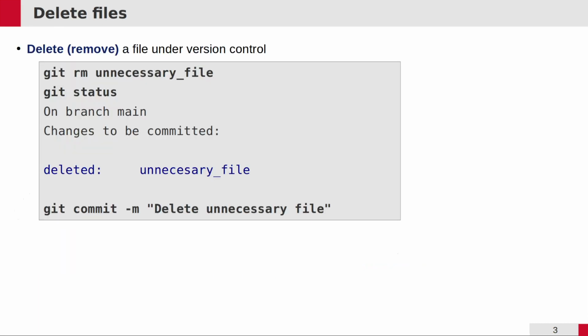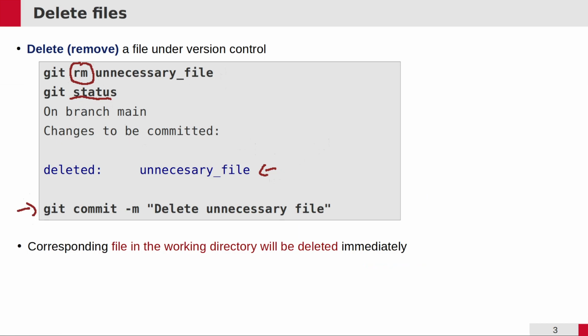The next one is how to delete files, and this is very similar to renaming files. Again, if you realize that there is a file which is not necessary in the project anymore, you can use the remove subcommand, git rm, in order to delete this unnecessary file. Again, if you run git status, you realize that it has been done only in the stage area. So in order to write that into the repository, you need the git commit to make it permanent and record it in the history.